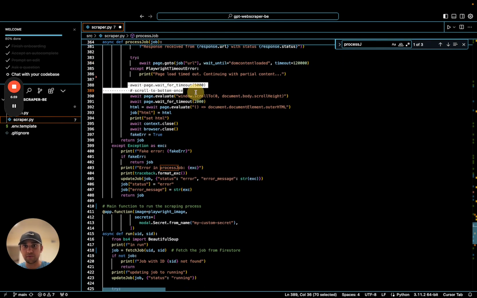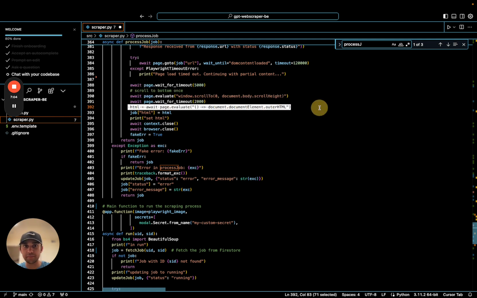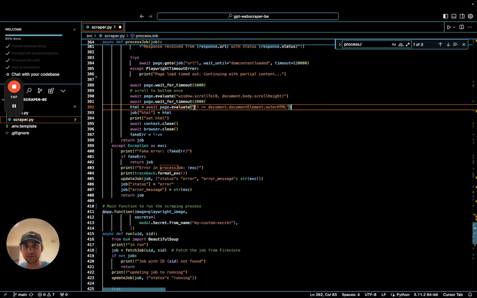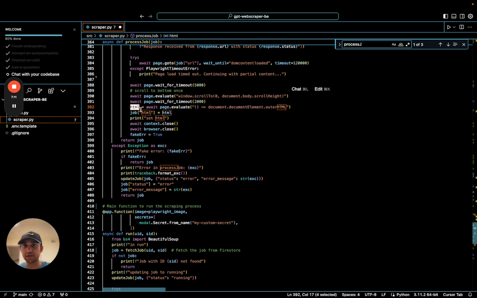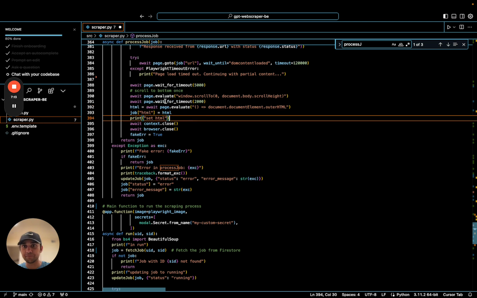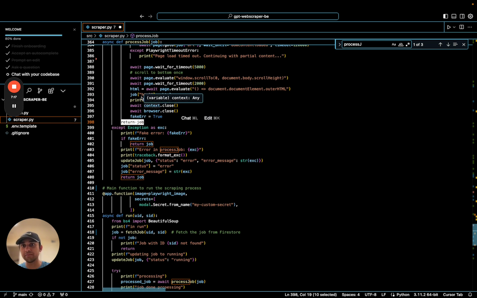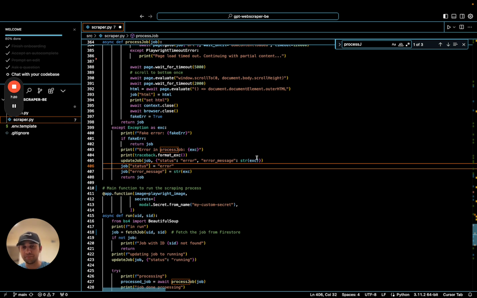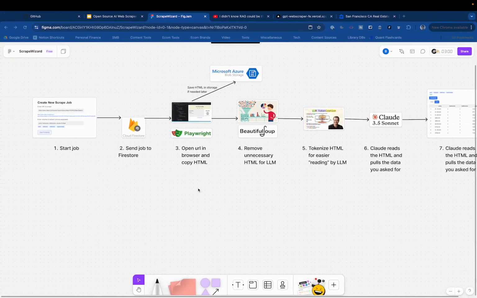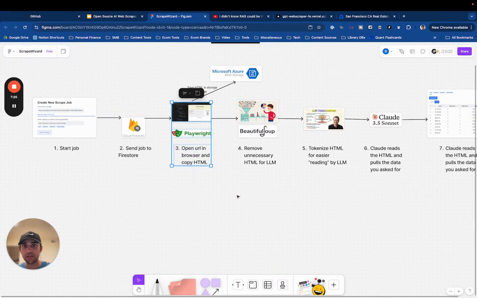We wait for a timeout because sometimes there might be an error. We pull the HTML, so that's what's happening here. This is JavaScript, and we're saying, hey, pull the outer HTML and save it in this HTML variable. Once you get that, return that HTML. If you have an error, return an error. So that's what's happening there. Basically, this step 3 is the process job function.